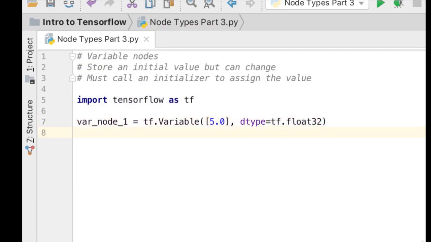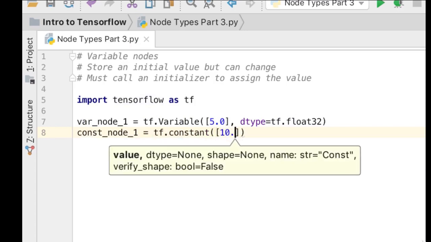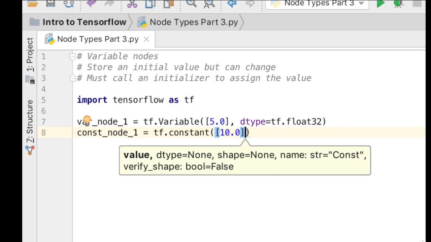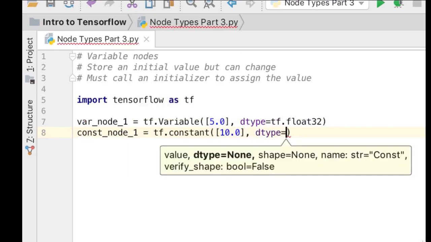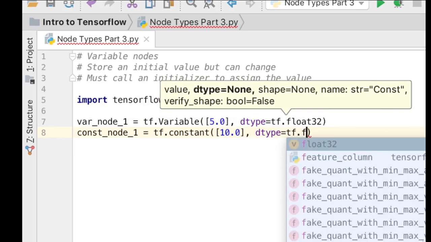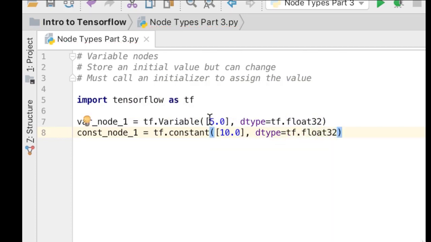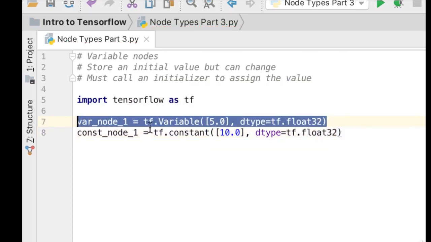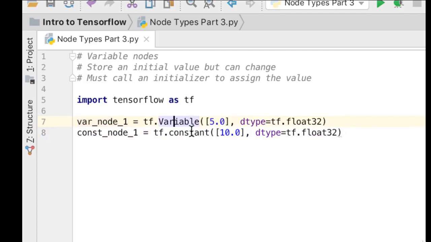And for demonstration purposes, I'm actually going to create a constant node as well. tf.constant, this should be pretty routine to you guys by now. I'll just fill in a value of 10, and I can add in a data type as well, tf.float32 again. And that's really all there is to setting up a basic variable node. So like I said, it starts out looking very similar to a constant.